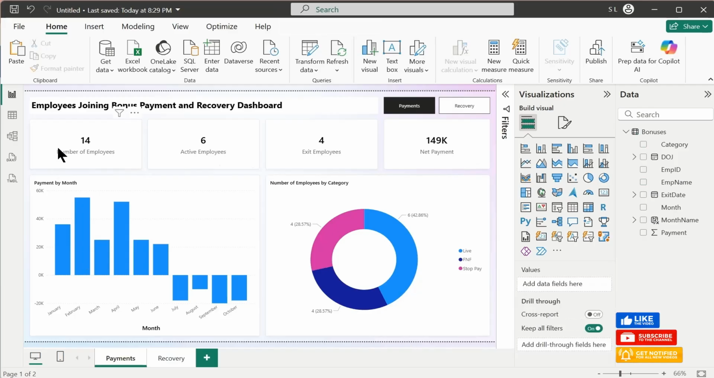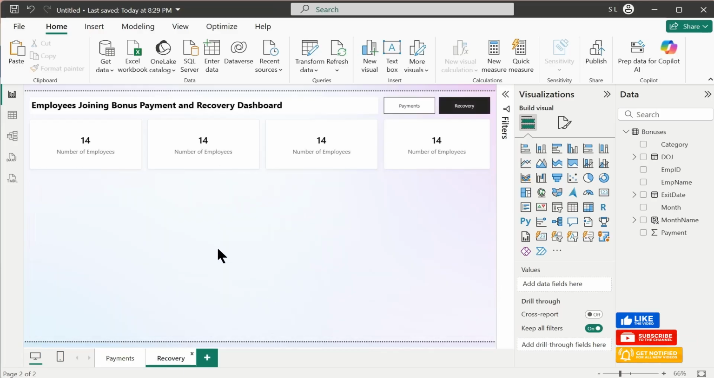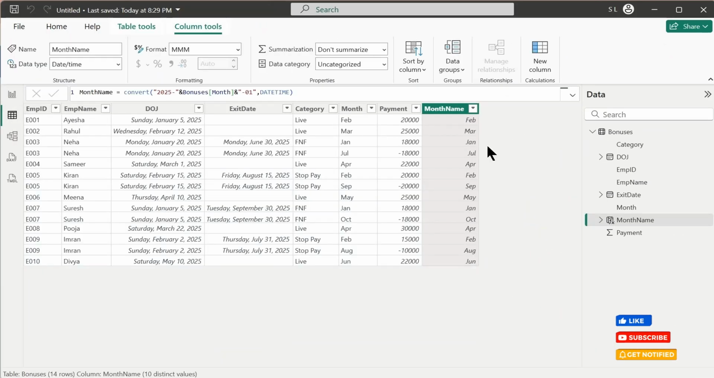And now we have our first dashboard, which displays total number of employees and total payments to those employees and their payment histories as well. And now we can go ahead and create a dashboard to analyze recovery data. But before creating any visuals, we need to add some columns.